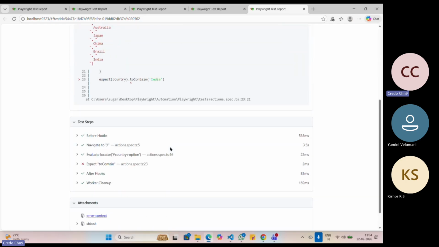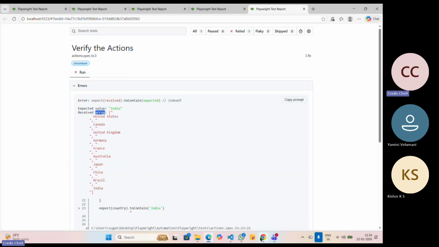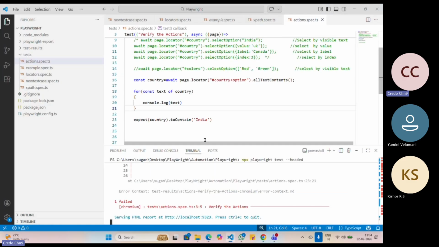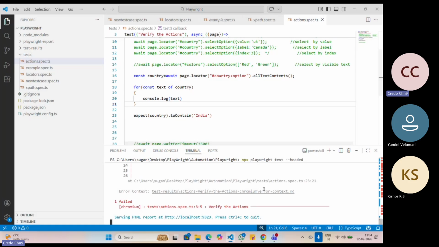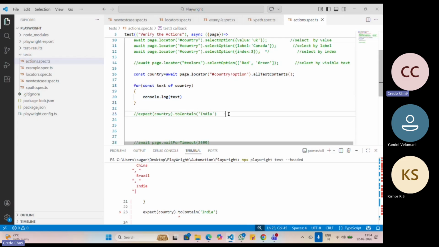Next we have, now we saw how to print all the drop down options. We can verify this, okay? If you want to do a verification, like you want to print all the options in the drop down, we can do it by using a for loop and giving the console log, and all the options are printed, okay? We have one more thing. This is not working. I'll check why it is not working. I'll check on this thing.